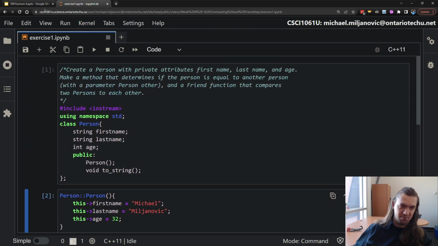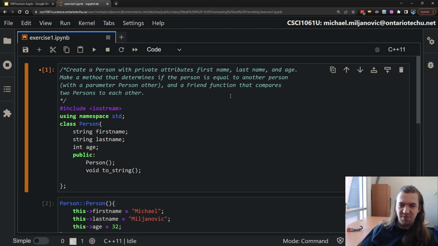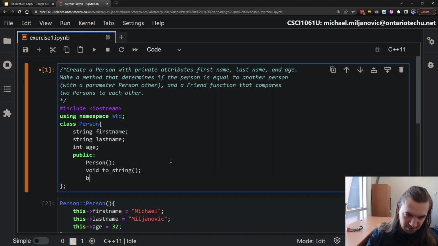Now we can move on to the next part, which is we want to make a method that determines if this person is equal to another person with the parameter person other. So first off, is this private or public? Well, in order for us to be able to call this method anywhere, we probably want it to be a public method. And also it determines if something, which means that the type of this should be, wait for it, Boolean. And it's going to be if they're equal. So isEqual will be the name of our method, and we'll have a person other as the parameter.